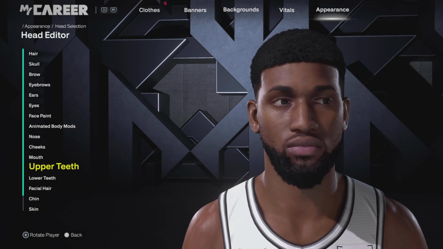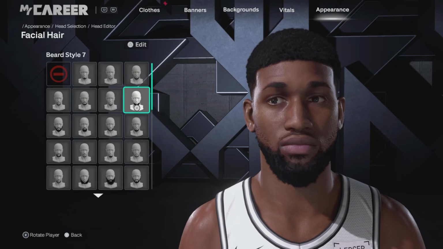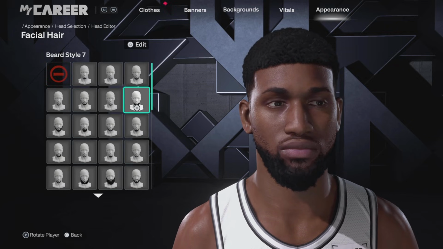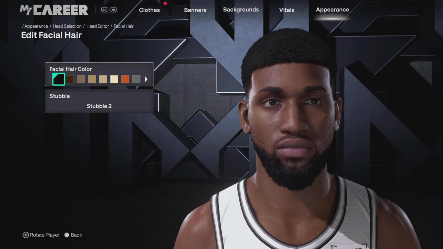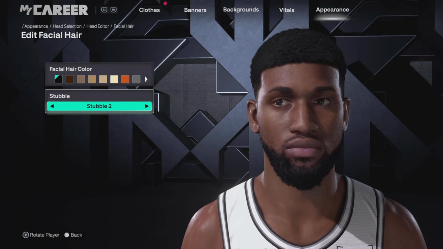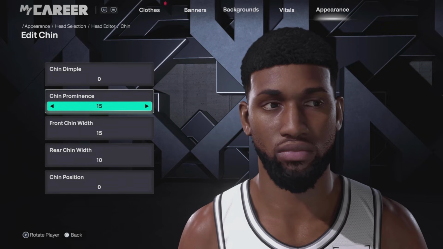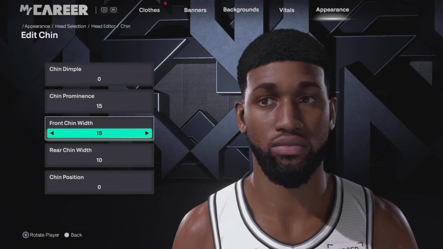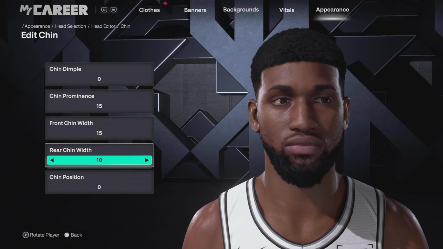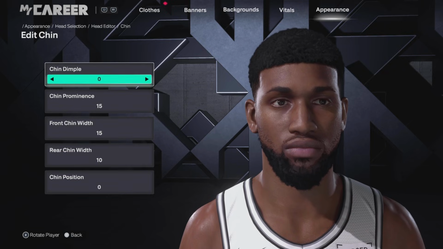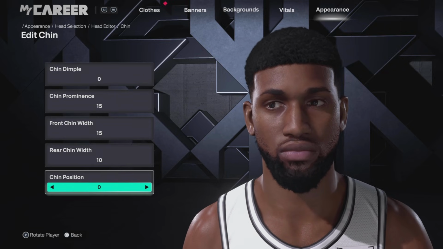Next up we got the teeth. We're not going to touch the teeth because it doesn't matter. For the facial hair, we're going with beard style number 7, facial hair color black, stubble number 2. And then for the chin, we're going with chin default, dimple 0, chin prominence 15, front chin width 15, rear chin width 10, chin position 0. 0, 15, 15, 10, 0.